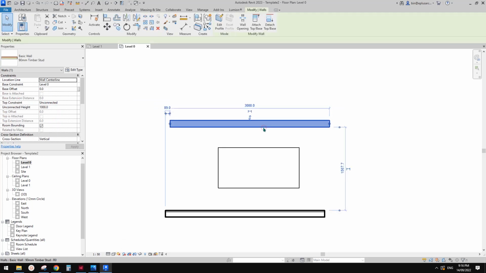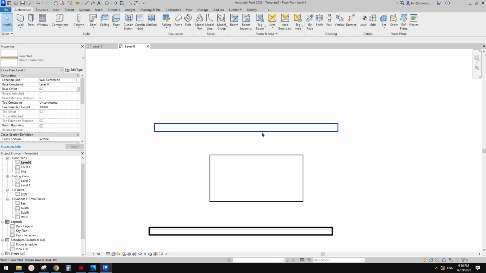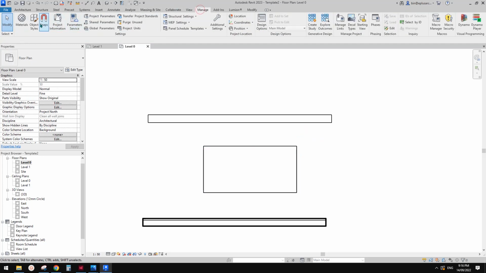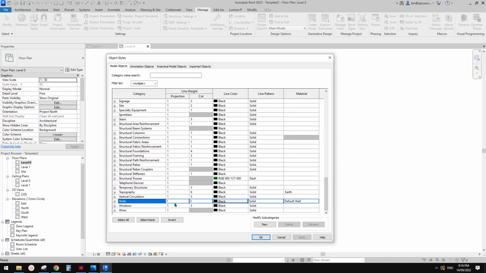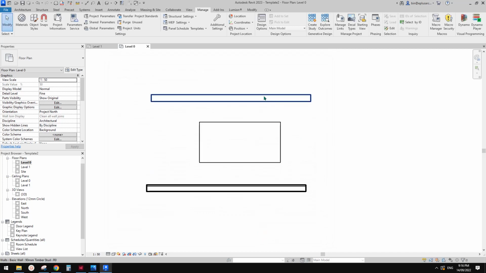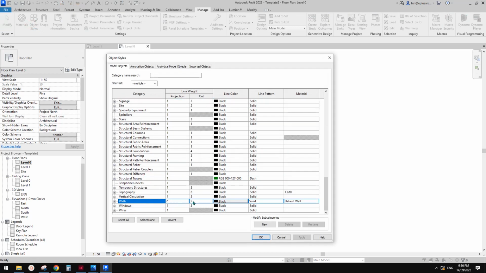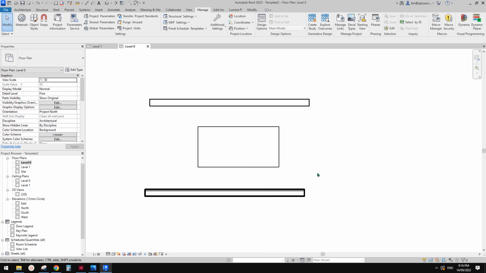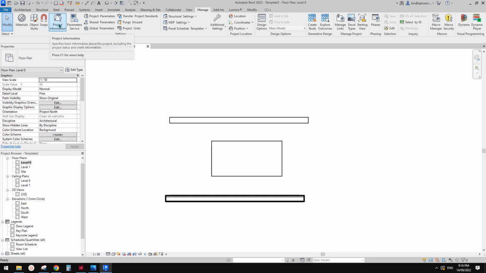And sometimes, even if you're not cutting the wall, you want the line weight to be slightly thicker, at least slightly thicker than the furniture. So you can always go to Manage, Object Styles, go on the wall, and change this one. For example, I'll change this to 2 and okay. And also, sometimes you want to make the cut line of the wall thicker, just change this number, so it will make this line thicker. Okay, so, object style.